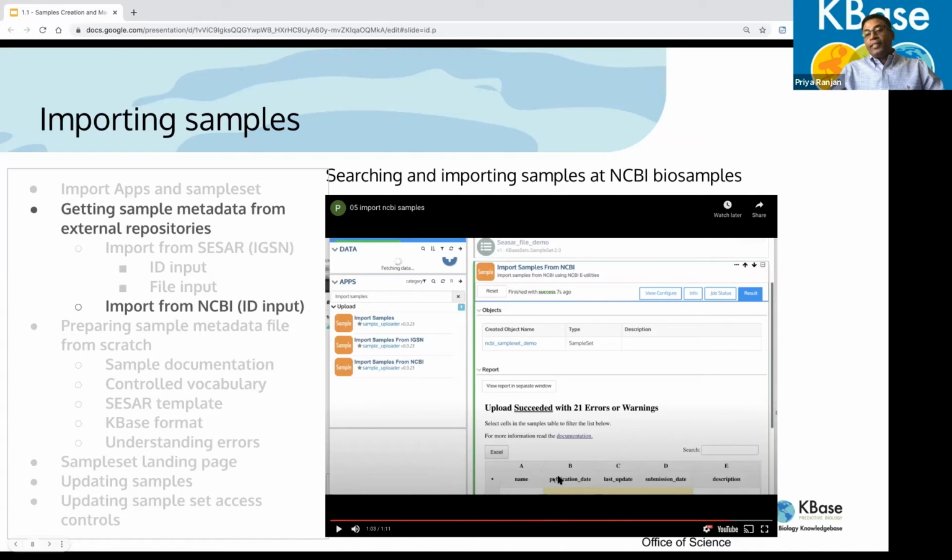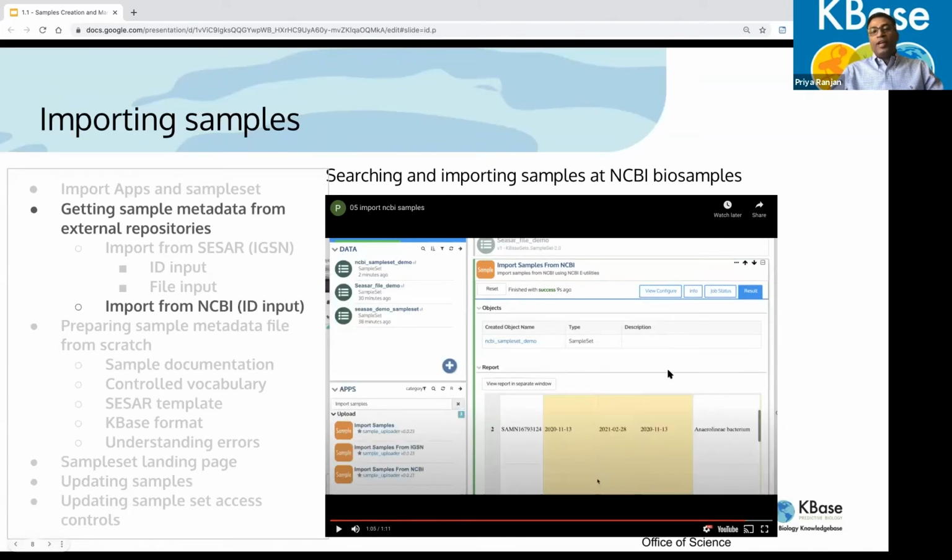Now, these are fields like publication_date or last_update_date. These are fields that KBase doesn't yet have a mapping for. There is an equivalent in KBase, but we haven't mapped it yet. So it's still a work in progress. But right now you can bring this into KBase if you don't have any other way to bring that data. And there are ways in which you can modify this data to meet KBase standards. I'll show you in a later slide.